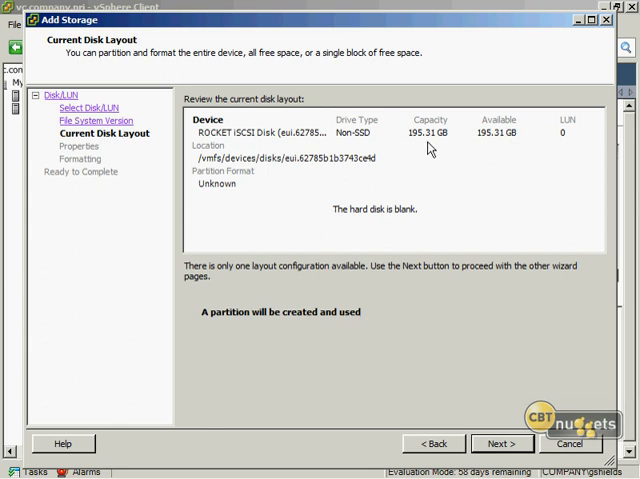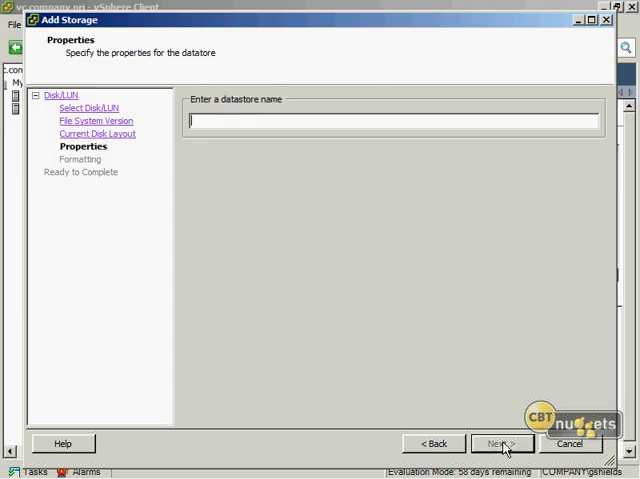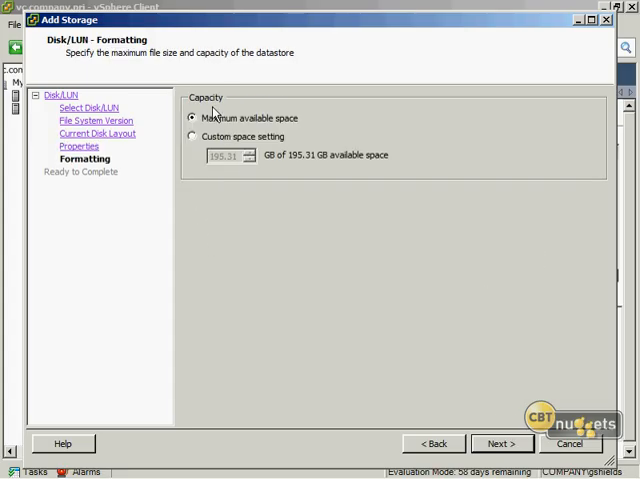You can see it's not quite 200 gigabytes in size. And then I need to enter a datastore name. I'll call this VM Datastore 1. And choose the next button here. I can format it to the maximum available space if I want, or I can choose a custom space setting. In my case, I'm going to choose just 100 gigabytes of this space because a little later on I want to show you how you can add an extent to extend the datastore to take advantage of additional space that may be available to it.